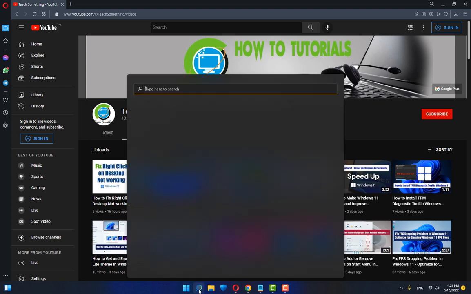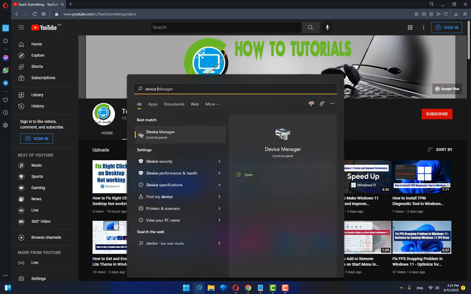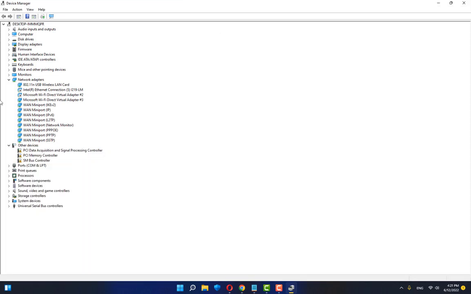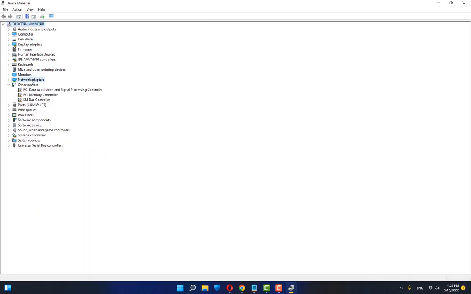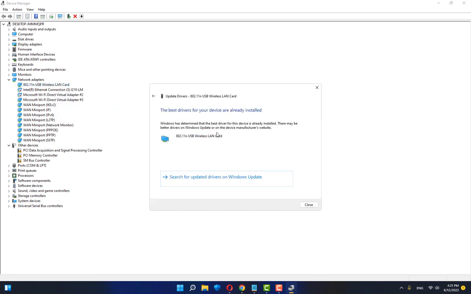The next method is that in the search box, type device manager. Open Device Manager and click on Network adapters. Select your Wi-Fi driver. In my case it is the USB wireless LAN card. Right click on it, choose Update driver, and search automatically.